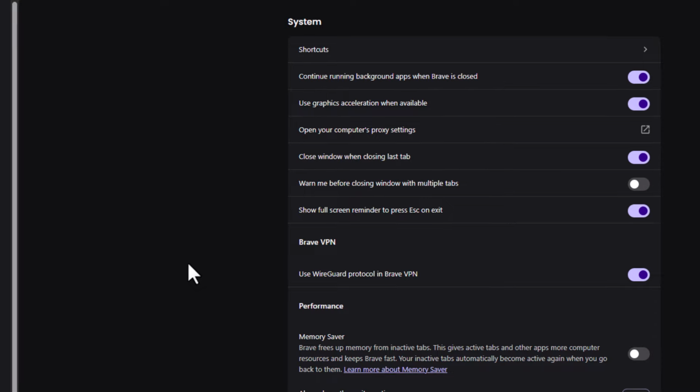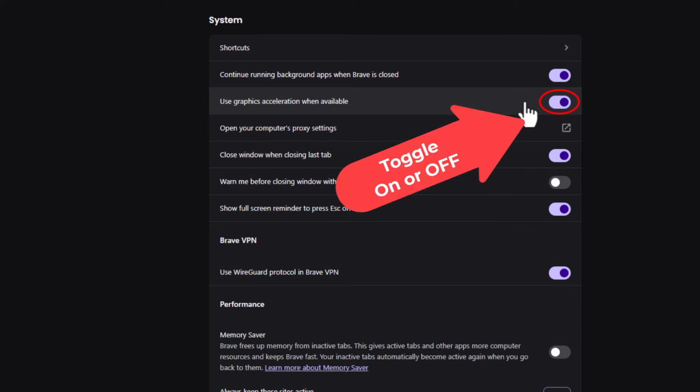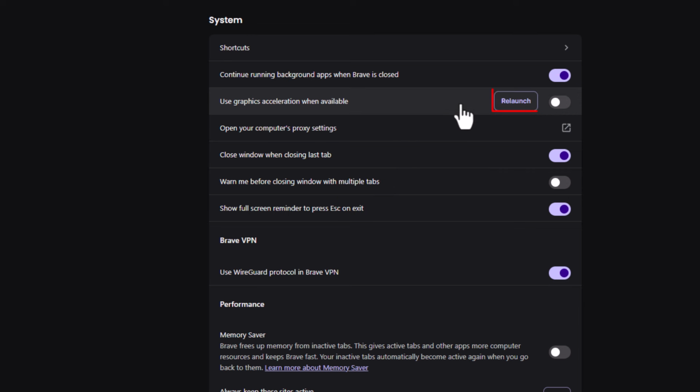Then on the center pane, for me it is the third thing down, use graphics acceleration when available. As you can see, by default it's probably toggled on, but you could toggle it off to disable it. Then you would have to relaunch, or you could leave it toggled on.